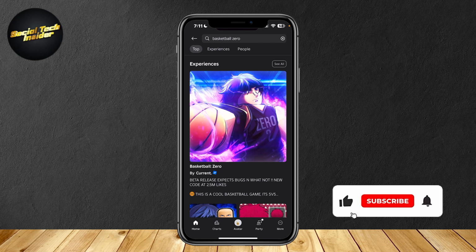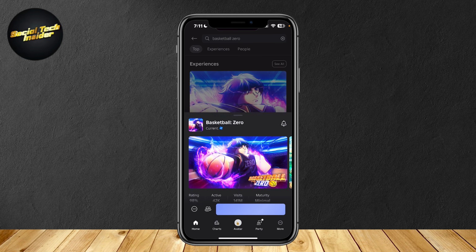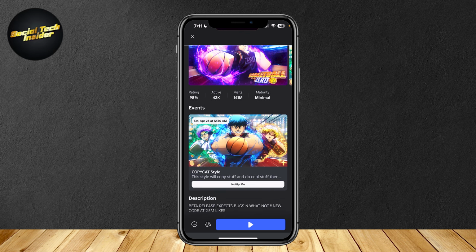So these are the best codes for Basketball Zero on Roblox. I'm going to be teaching you how to find these codes, what the codes are, and also how to get more of them. So first, just simply go to the game and make sure you like the game.